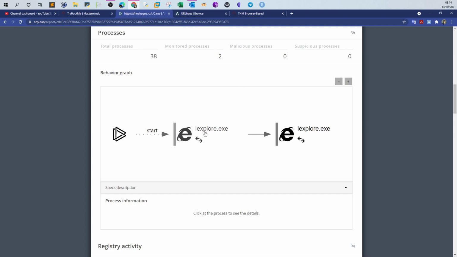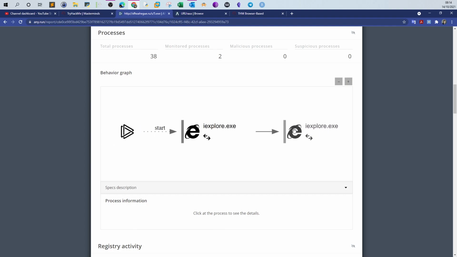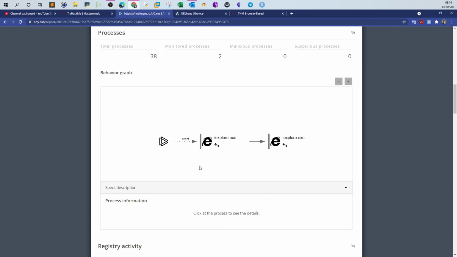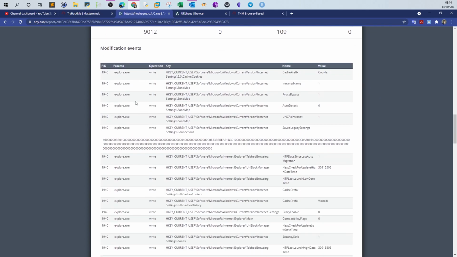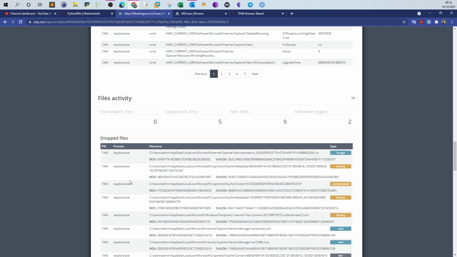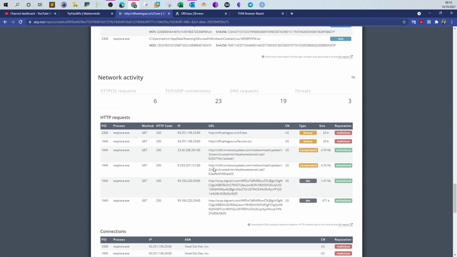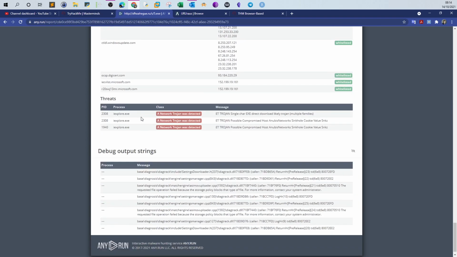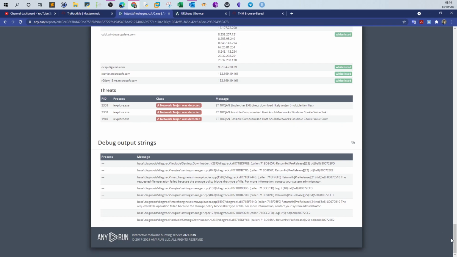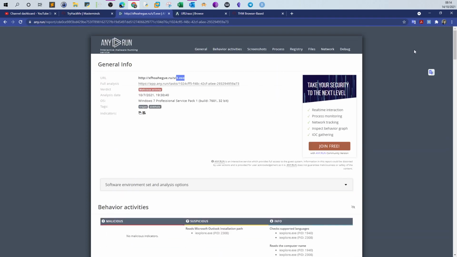So first we have the start from Internet Explorer. The victim downloads the file and executes the executable file. Here are the events: registry, dropped files, network activity, connections, DNS requests, threats, network Trojan. Okay, what is the name of that? And why is it called sinkhole? Trojan sinkhole.